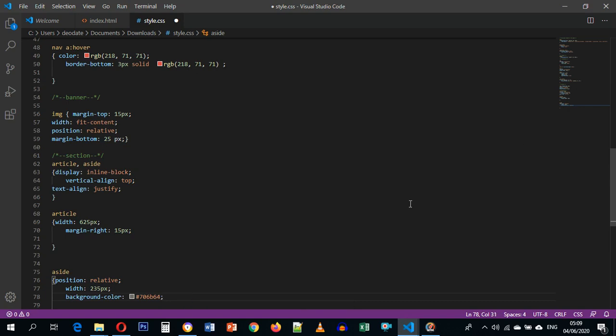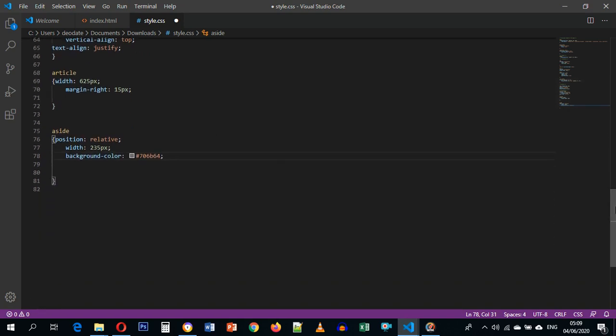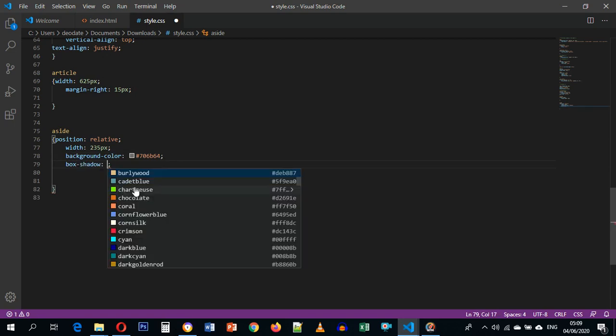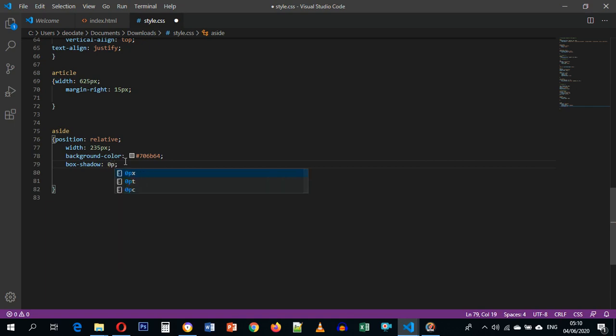76B64. Yeah, this is going to be our background color for our site. After the background color, we're going to use the box shadow. We want our box to have a shadow of, let's say, 0 pixel, 2 pixel, 5 pixel, and give it a color.